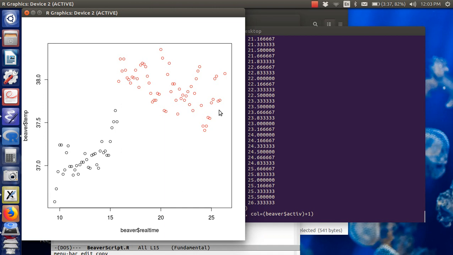Not really sure why. I don't know what the beaver was doing. Maybe the beaver went out and had breakfast and then decided to sit down for a while. No clue. I have no idea what the beaver's doing. But that's a much better plot than what we started with.